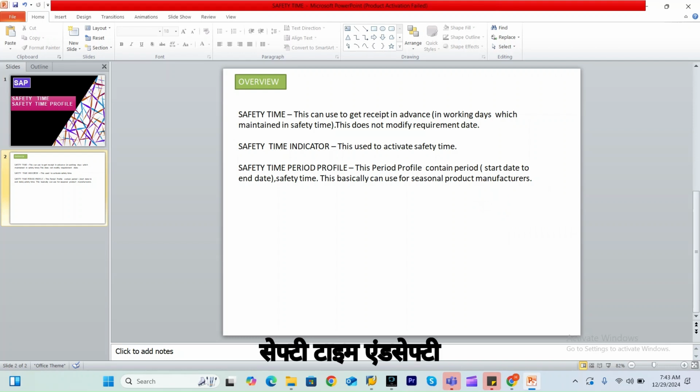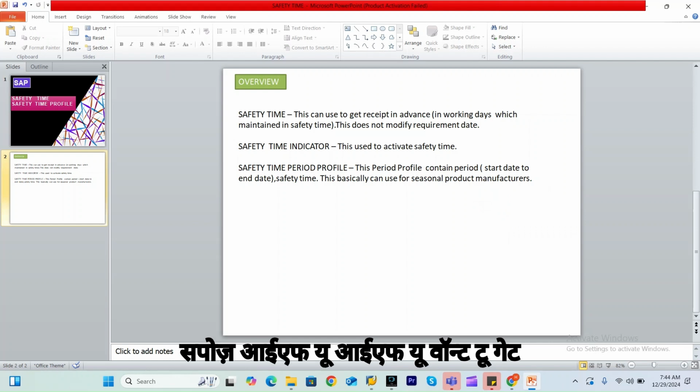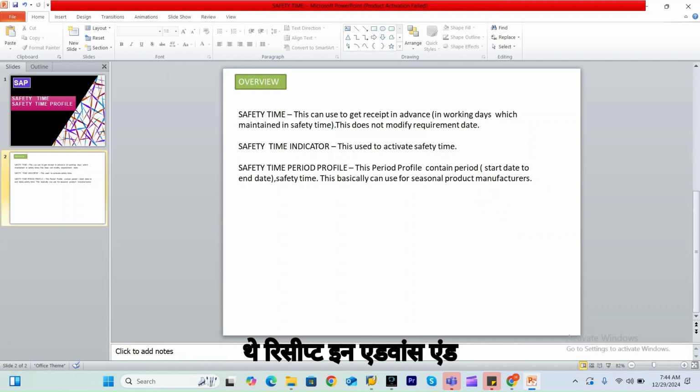Safety time and safety time period profile. These are the parameters we generally maintain in the Material Master. Safety time is used if you want to get the receipt in advance, as per the working days you maintain in the safety time, and this does not modify your requirement date. Without impacting your requirement date, it creates the receipts in advance.